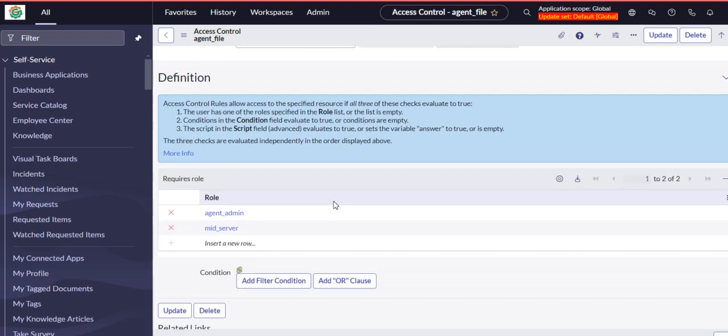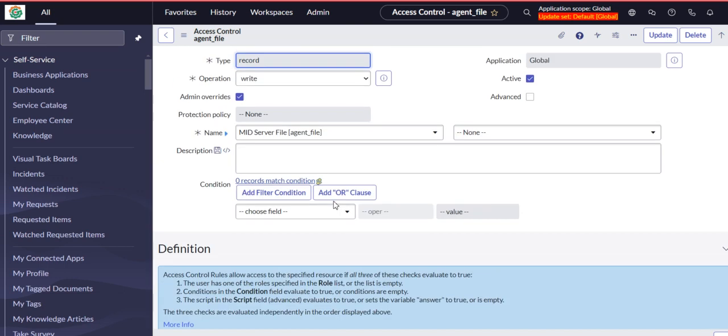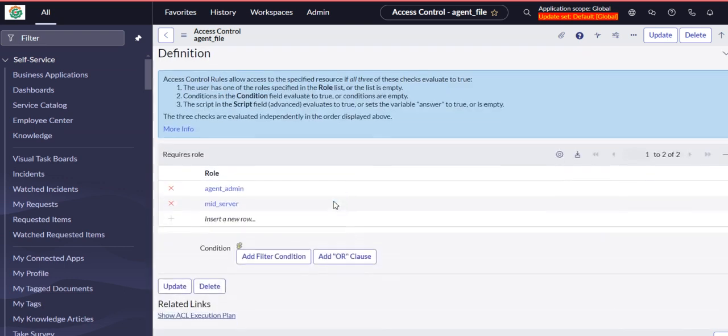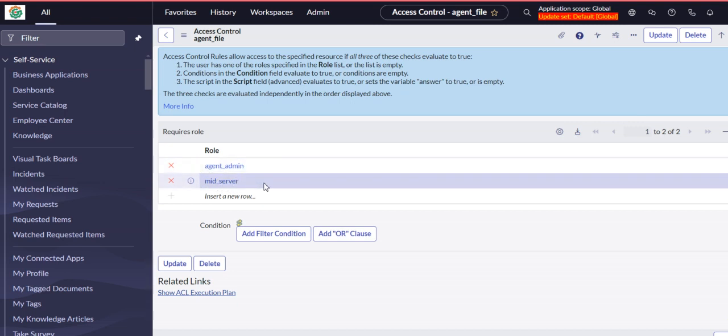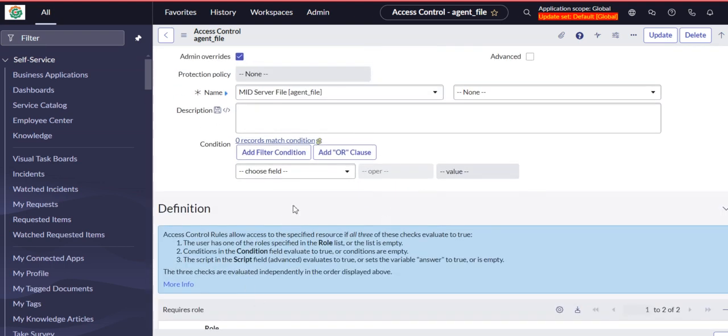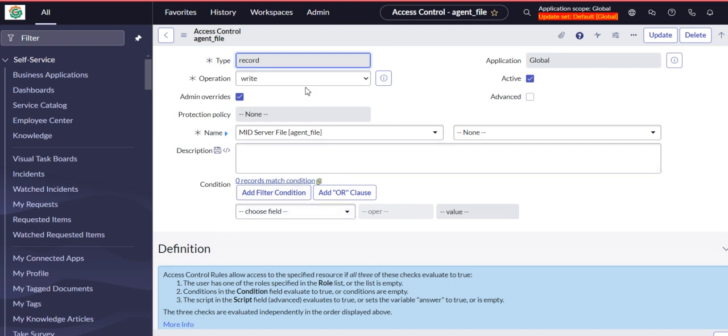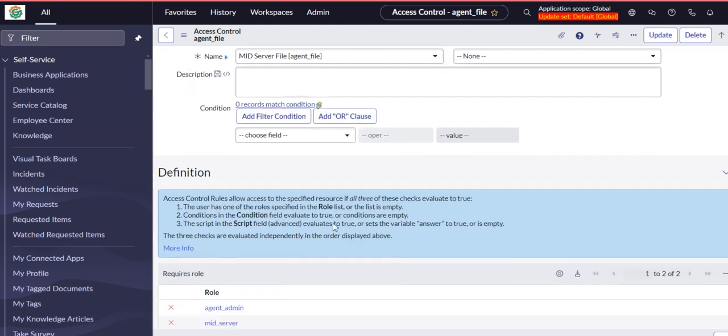Which roles are able to perform the particular function, the write function, that is the updation function? The roles are agent_admin and mid_server. These roles have the write function. Write means updation of the records. Those roles are able to make updations of the particular records.